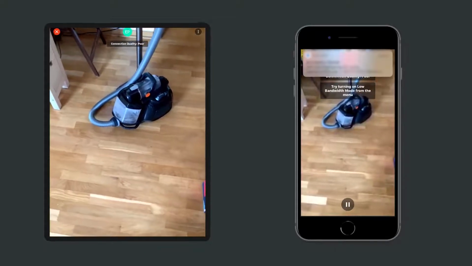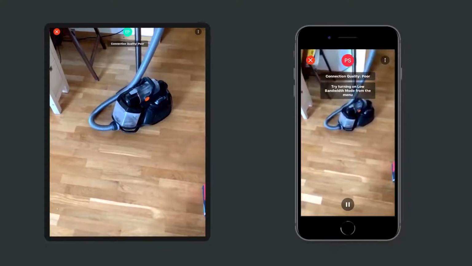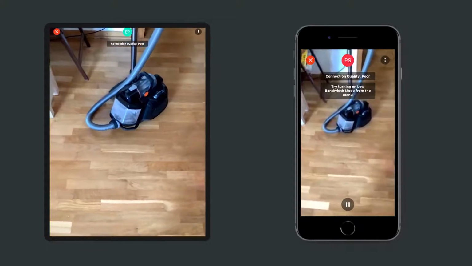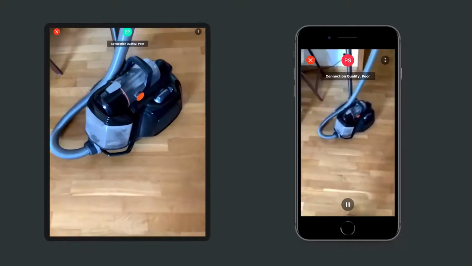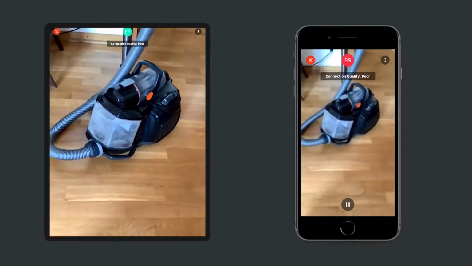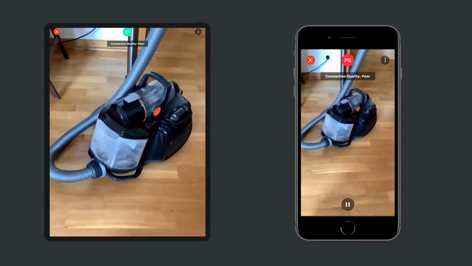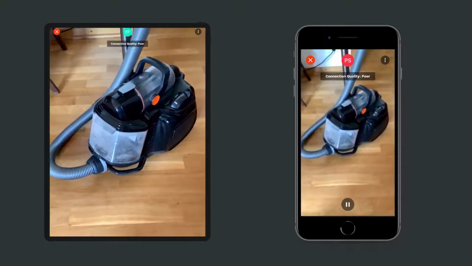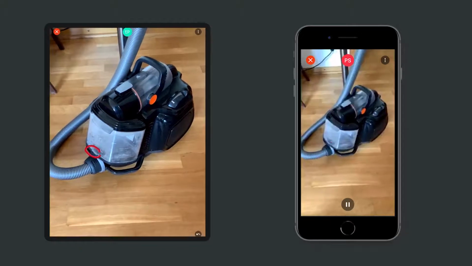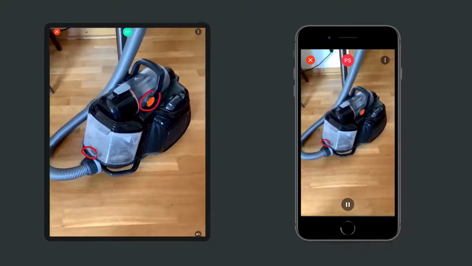Oh, I see. It could be an issue with the filter. When was the last time you changed it? Never. Maybe a good thing to check out. You should open the dust box first. Okay, where do I do that? Over here, or maybe this orange button?